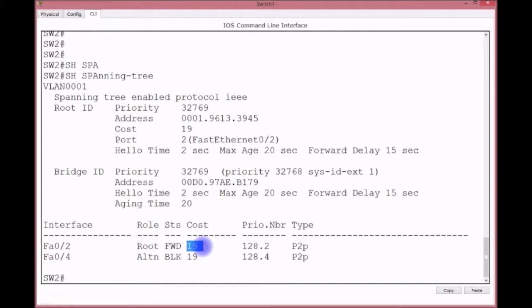Okay, gigabit is 4. I think if Fast Ethernet is 19, Ethernet, which is slower, is a little bit higher cost. I don't remember the number. It doesn't really matter. Anyway, so what are we looking at? The default priority number is 32769 for the root bridge, and the default priority number for this switch in particular is 32769 as well.